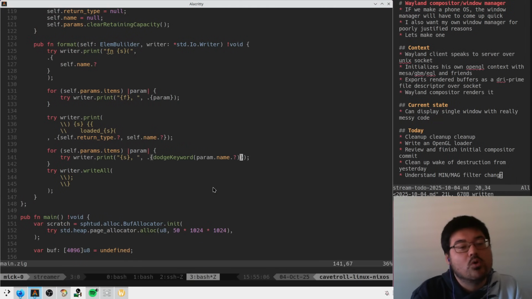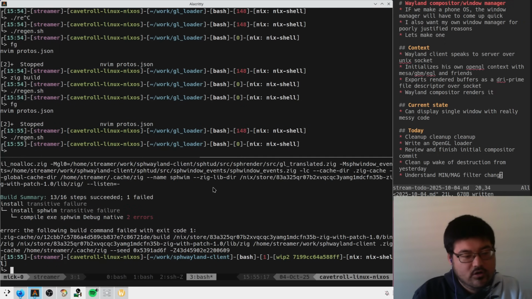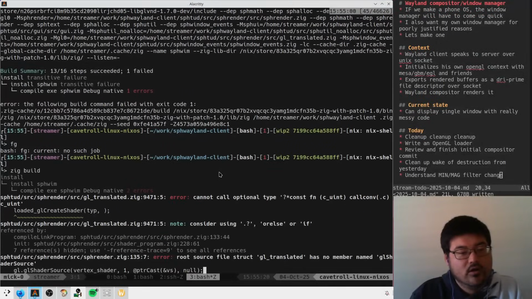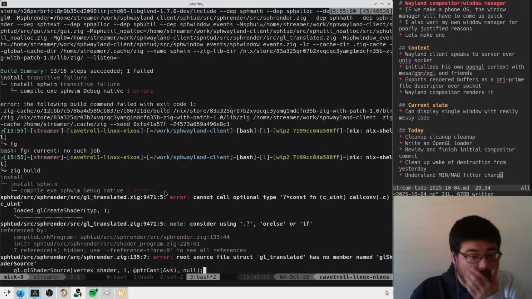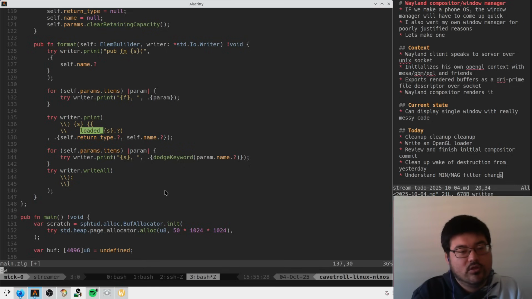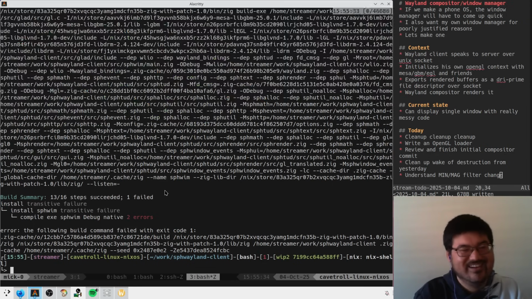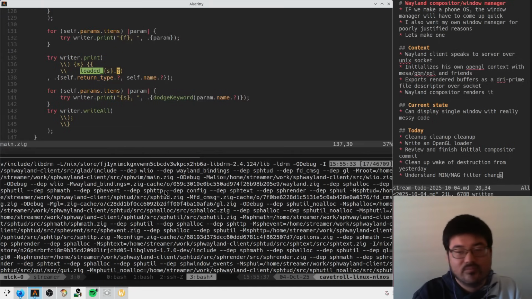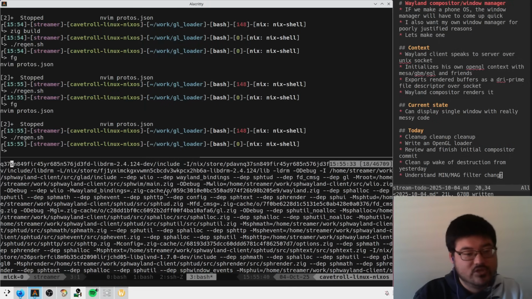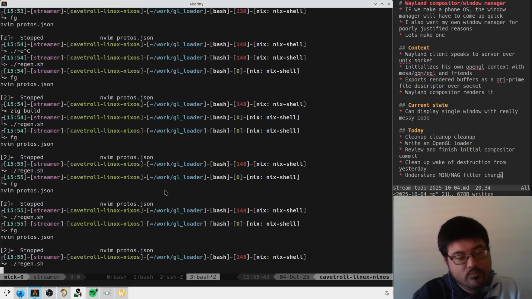Wait, we're so close, man. We are so close. The function just needs a pub in front of it. Regen. Okay. We weren't that close. Cannot call optional type, so when we call the optional type, I think we just throw a little dot question mark on it. Crash our stuff. Did I put the return in the generator function as well? No, I did not. But you are right. We probably should do that.